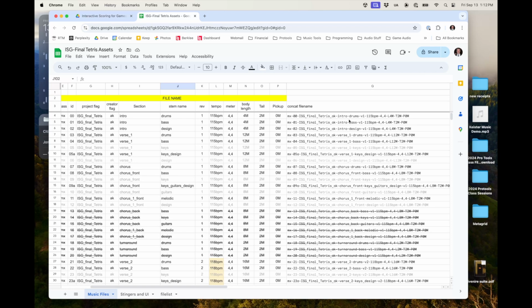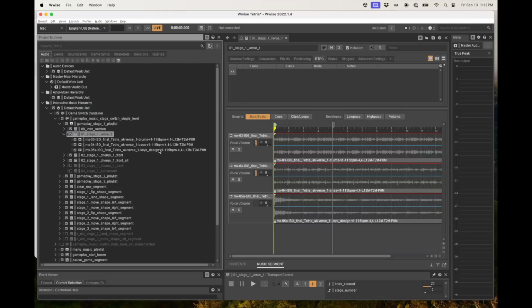And you can see it's quite long, but as we get into the implementation and we look at these, there's no question about what we're looking at. I know this piece is at 115. I know it's in 4/4. It's 12 measures with a tail of 2 measures and no pickup. I find that invaluable when programming. It just helps keep track of all the assets.